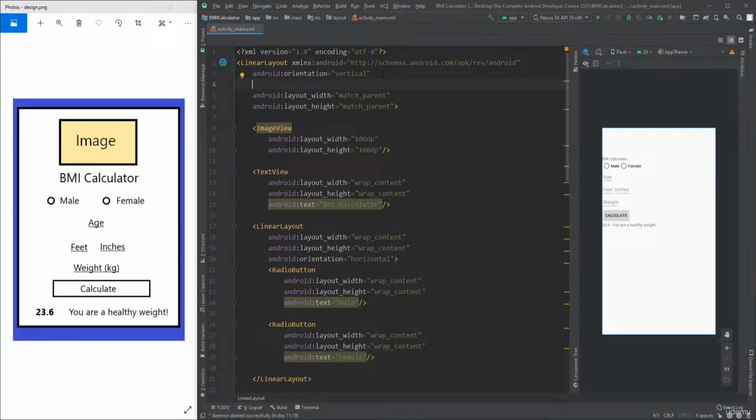Okay, if you don't remember all of these attributes, don't worry, they'll be repeated many times in the coming tutorials. But gravity is an important one. So start typing gravity and be careful to select gravity and not layout gravity. Those two are similar, but have a very important difference. And for now, we want the stuff that's inside the linear layout, all its contents, all its children. So that is gravity, not layout gravity, okay?